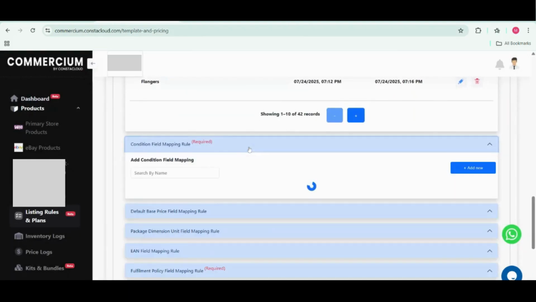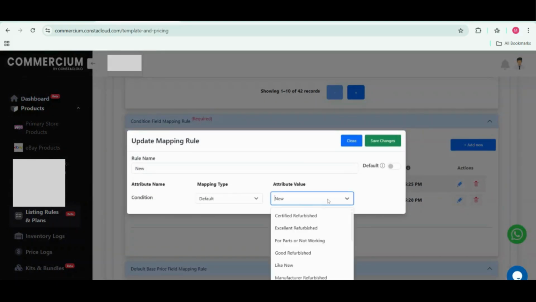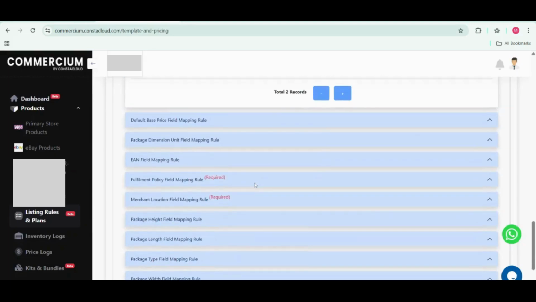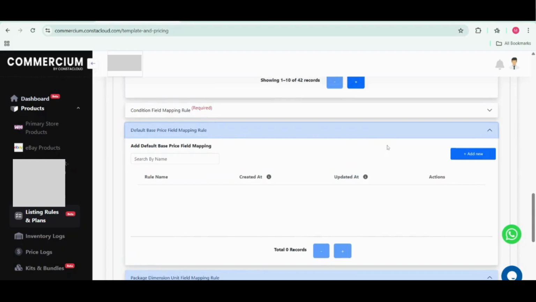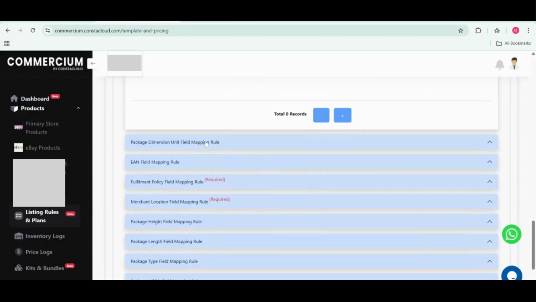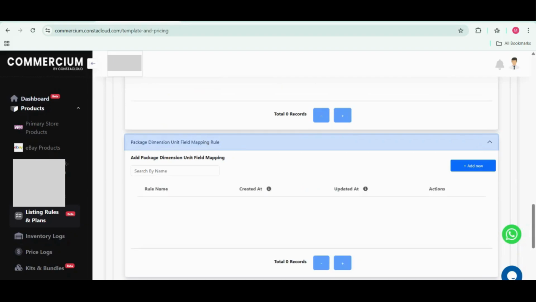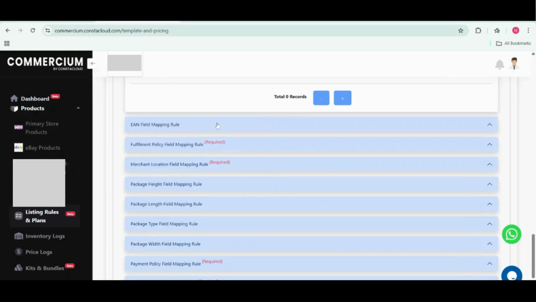The next rule is condition field mapping rule. If in case you want to enter the condition of your products, you can create it by the condition field mapping rule. Then you have the default base price field mapping rule. If in case you want that your product should have the same price on your eBay as they are on your primary source, you can create this rule. Next is the package dimension unit field mapping rule. As the name suggests, if you want to pass on the dimensions of your product, you can use this rule.